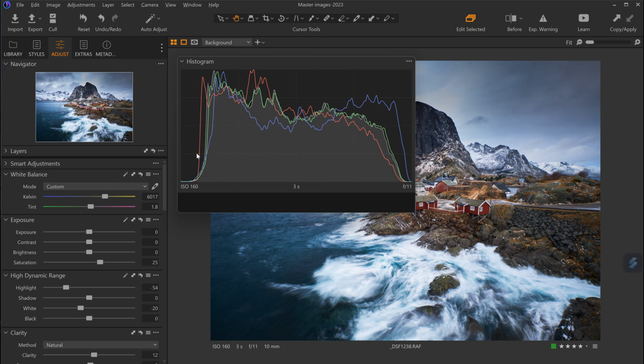If you divide this histogram chart into 3 or 4 zones, the first zone you can call the shadows. Then you get to the midtones, and the middle line here is actually the mid gray. And then you go to the highlights, the last zone, and finally you get to the whites.